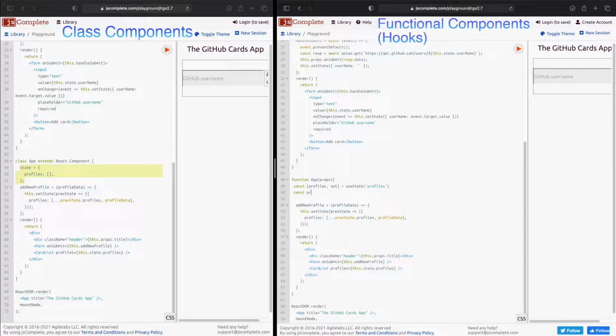This is basically what you're doing, right? I'm setting, this is going to be known as profiles, and I'm setting it to the value of profiles. We have to say use state because of how it was built.